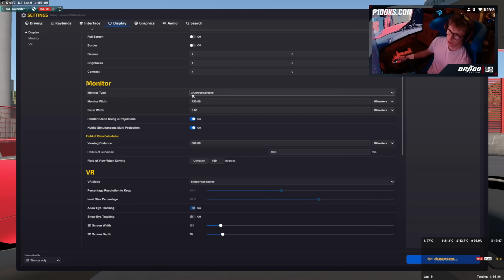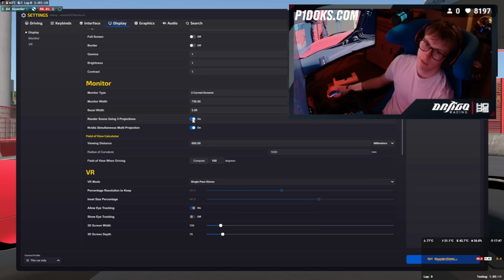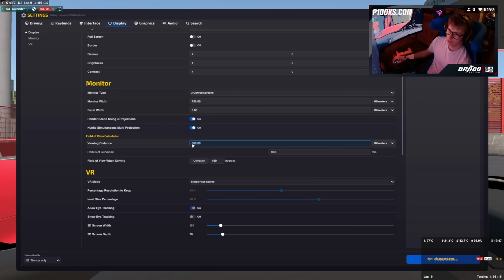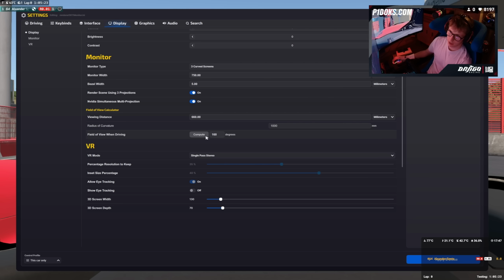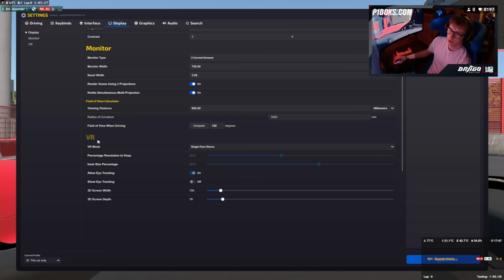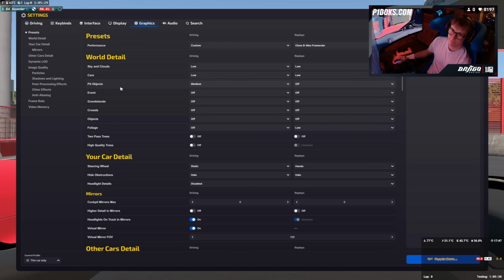Monitor. 3 curved screens. Monitor width. You just gotta put your gadgets in here, but this is what I use. Render scene using 3 projections. Yes, I have that on. And I also have this on. Viewing distance to my screen, 660 is also something that I recently changed, millimeters obviously. Have my radius of curvature 1000, and then compute it is when I get 160 FOV now. VR is useless, I don't use it.